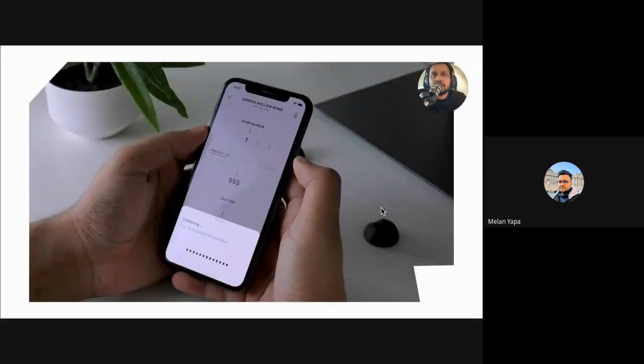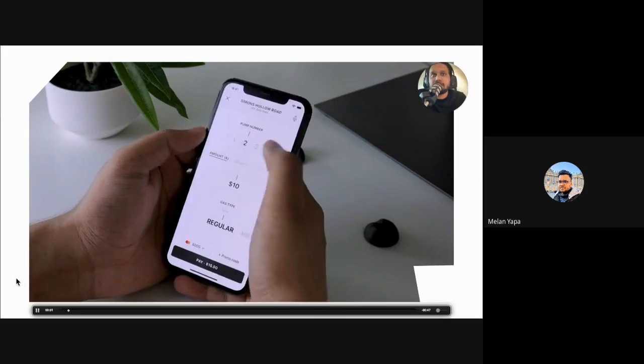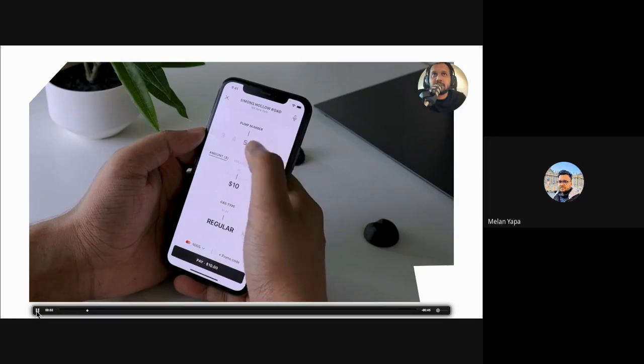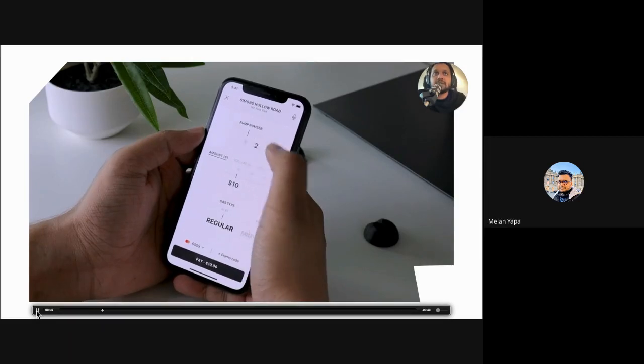And there's another example. This is another concept I did. Here you can see when I swipe between the pump numbers, the number is selecting correctly, and the same goes for the amount, volume, and other stuff as well. You keep an eye on the pay button.